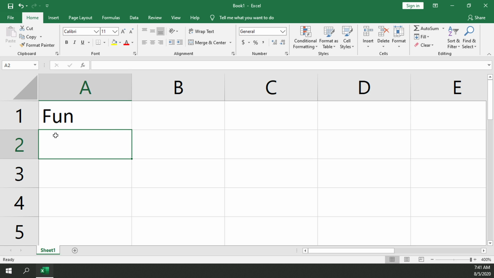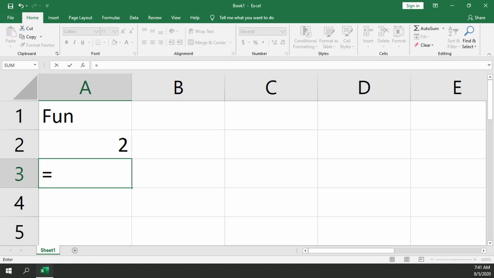So for myself, I want to cut out FU. So I'm going to type 2. And then I'm going to create my function here. So we're going to just do equals and then type left. Double click on that. And then, of course, first we're going to select our text.